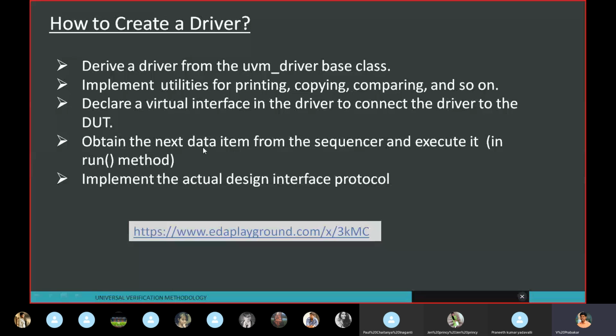So in the run method, we are getting the transaction from the sequencer by using get next item, which I will explain in the code.